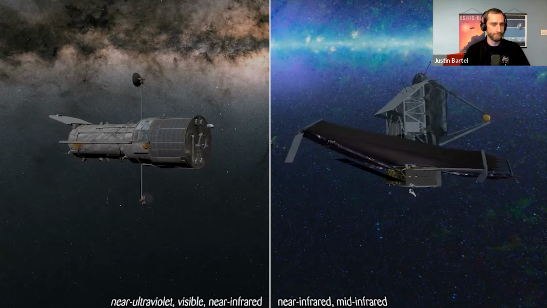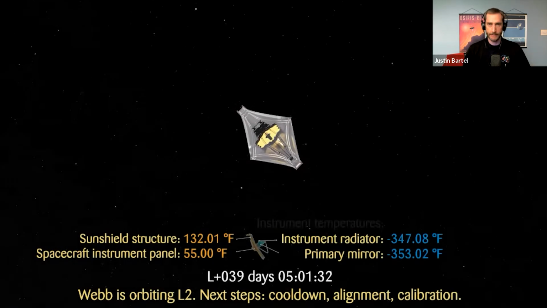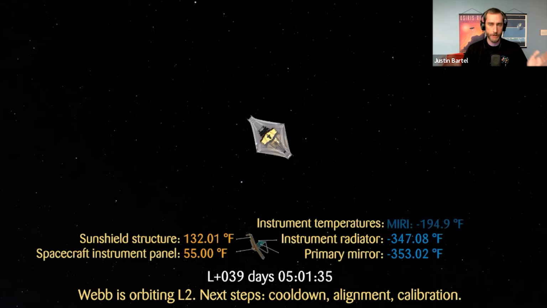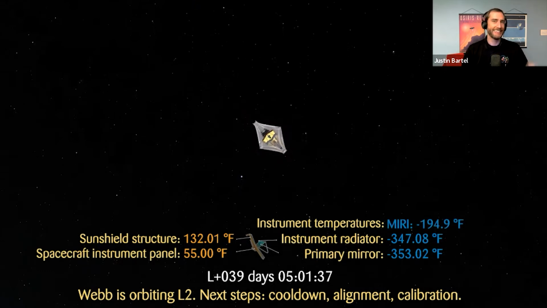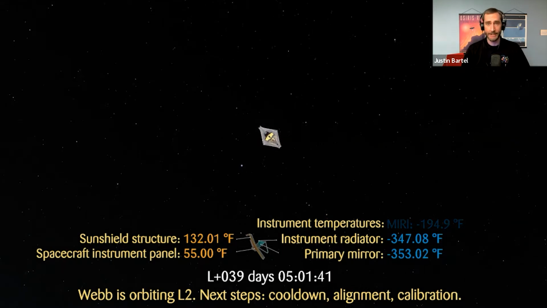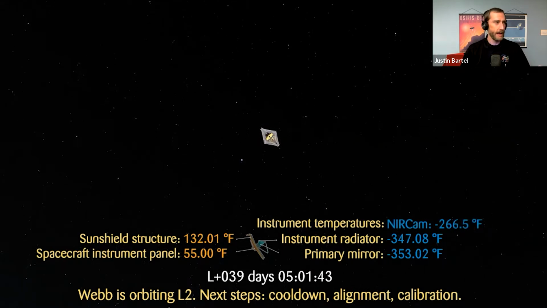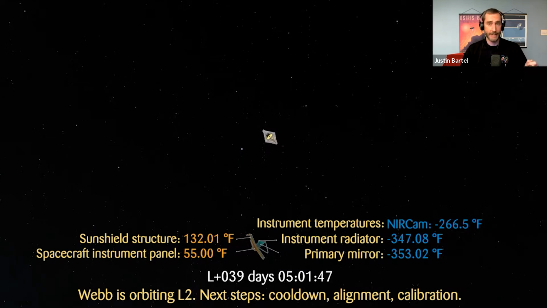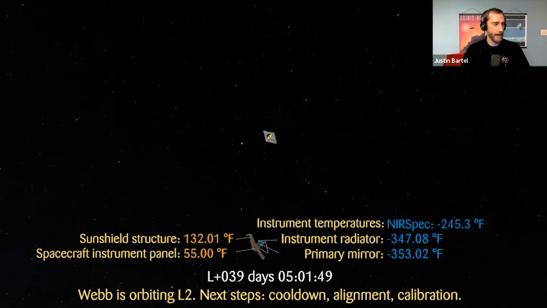So with that background in mind, how are things going? The telescope has now been in space for almost 40 days. It has arrived at its destination, a point almost 1 million miles away from the Earth, near a point called L2. Jim, this would be a great time to add those links into the chat to make sure everybody can see those.